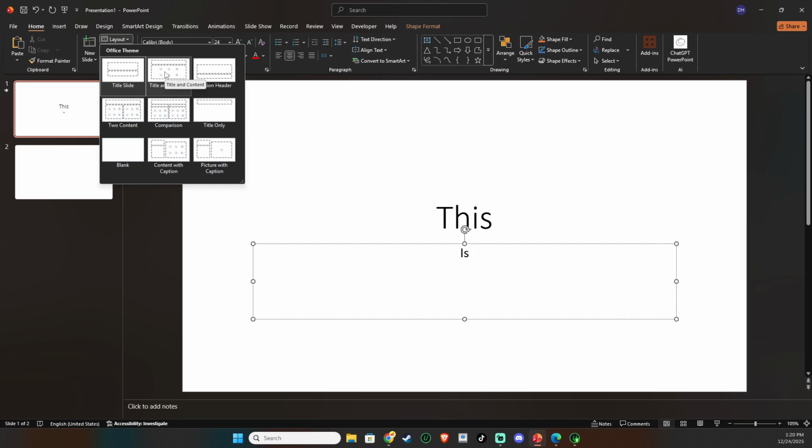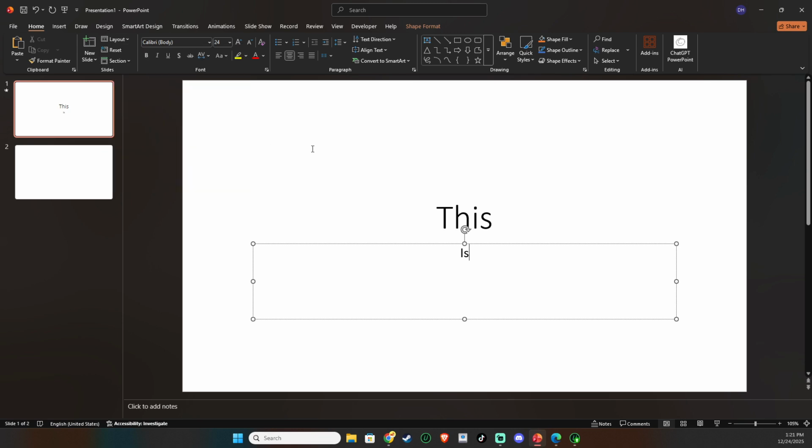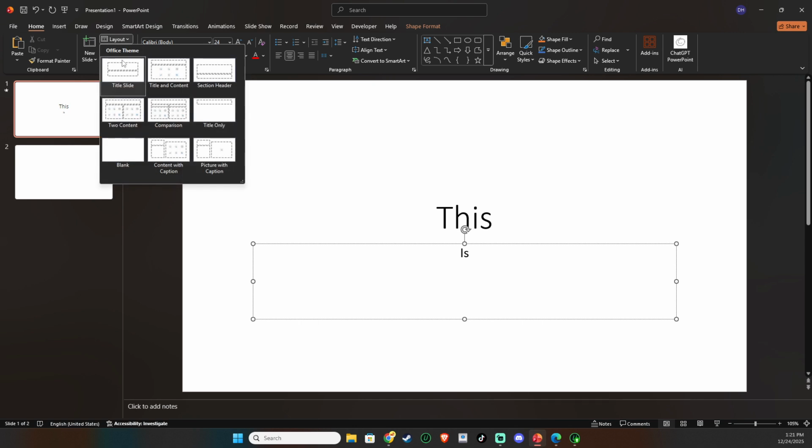Layouts help keep your slides neat and consistent, which makes your message easier to follow. Don't worry if you change your mind. You can always open the Layout menu again to switch styles, and PowerPoint will keep the content you've already typed.